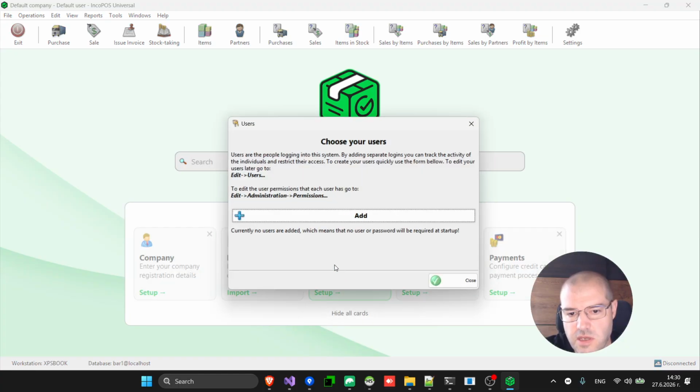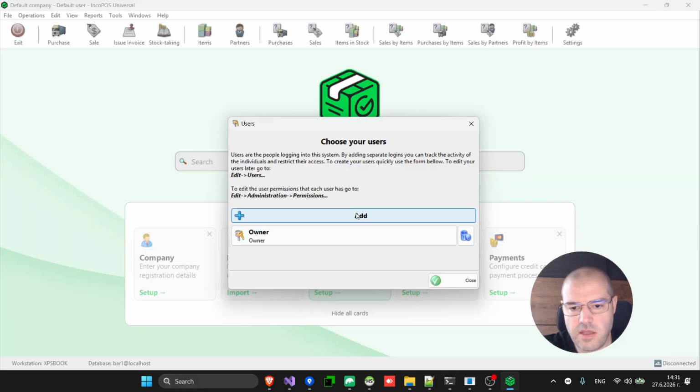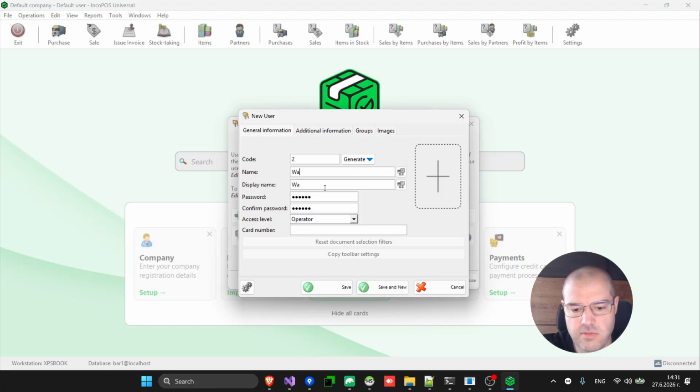For example, the users. You can have multiple users, and it's usually a good idea to have different ones for the different people who work on the system, the waiters and so on. The first one that you're going to choose and create is the owner. It's always the owner. You don't have another option here. I'll just write owner. And you can set a password. I'll just delete it for now with no password. Save it.